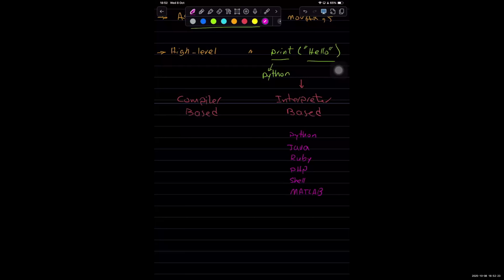On the other side, we may have compiler-based like C, like C++, Java. They are compiler-based. Go, Rust. They are programming languages that work as a compiler. They get all the instructions in one go and then they go and execute it.